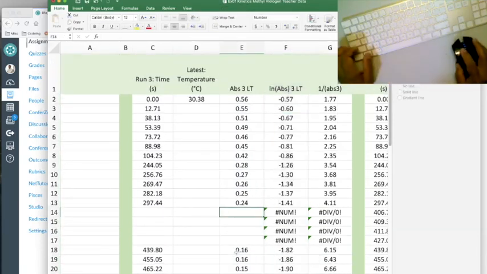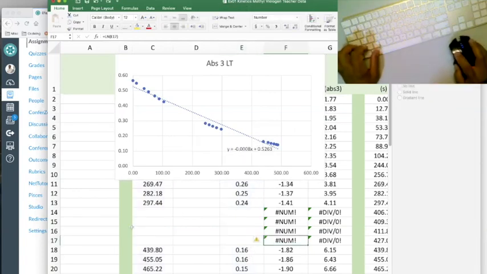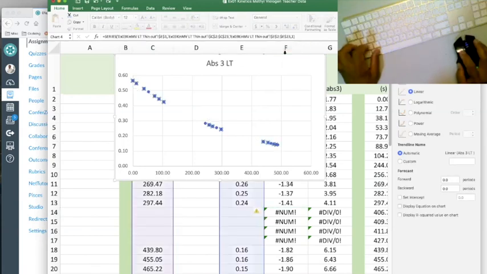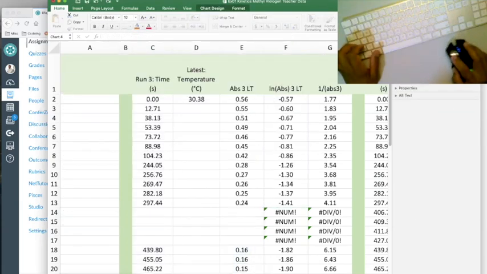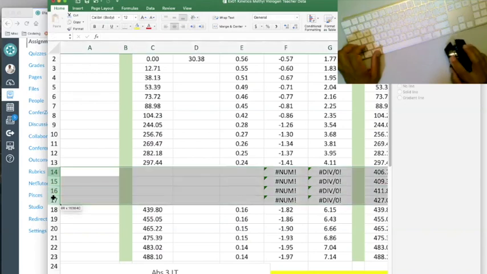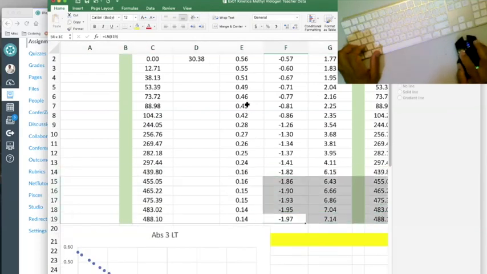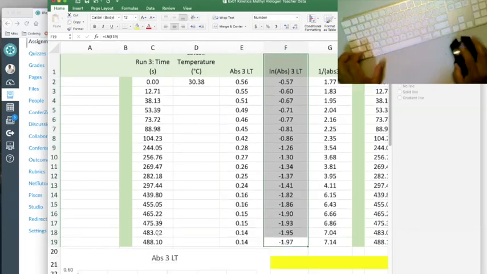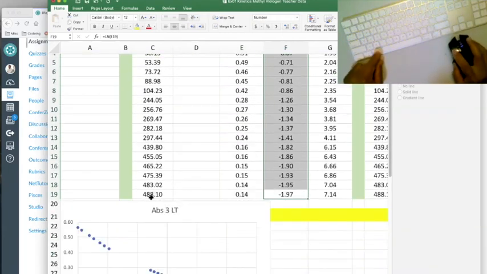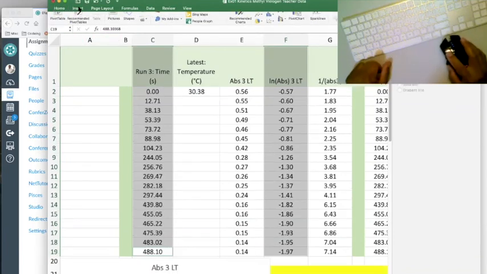So I'm going to go back here and remember not, let me just delete those files right there, and graph this versus time. And this is what it'll look like.